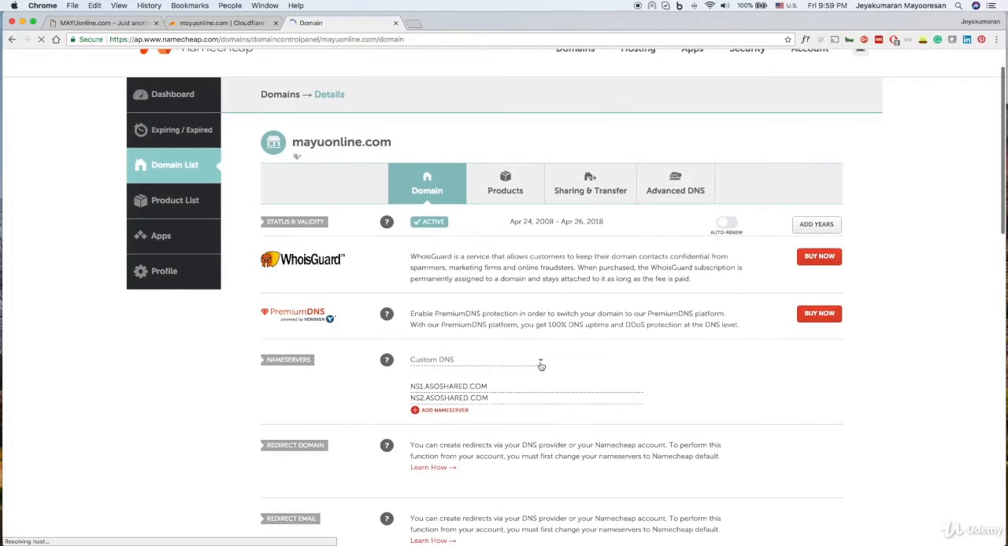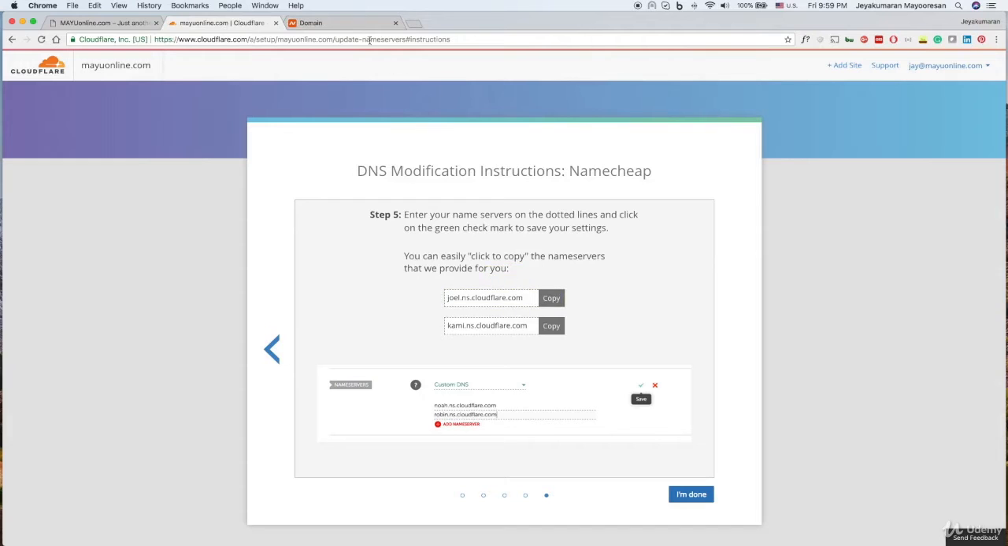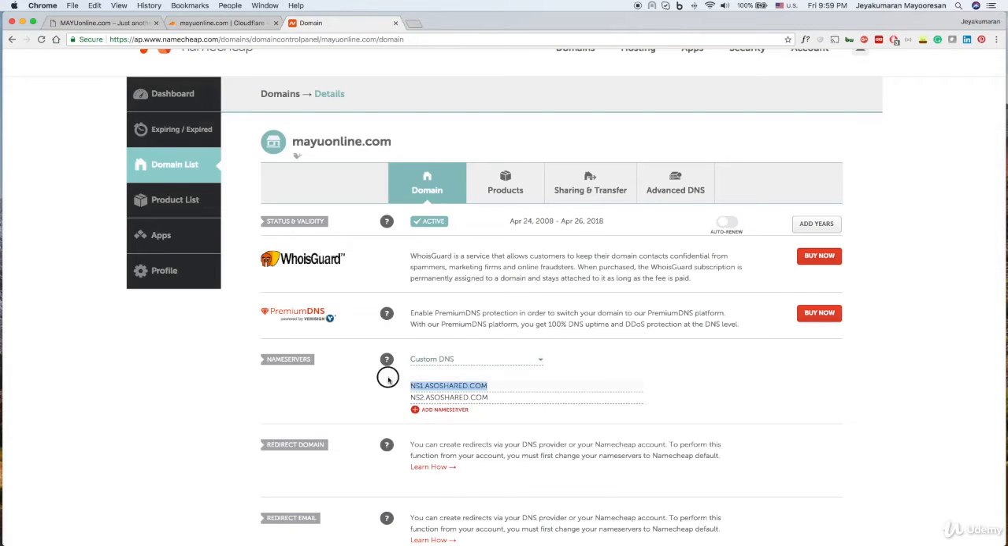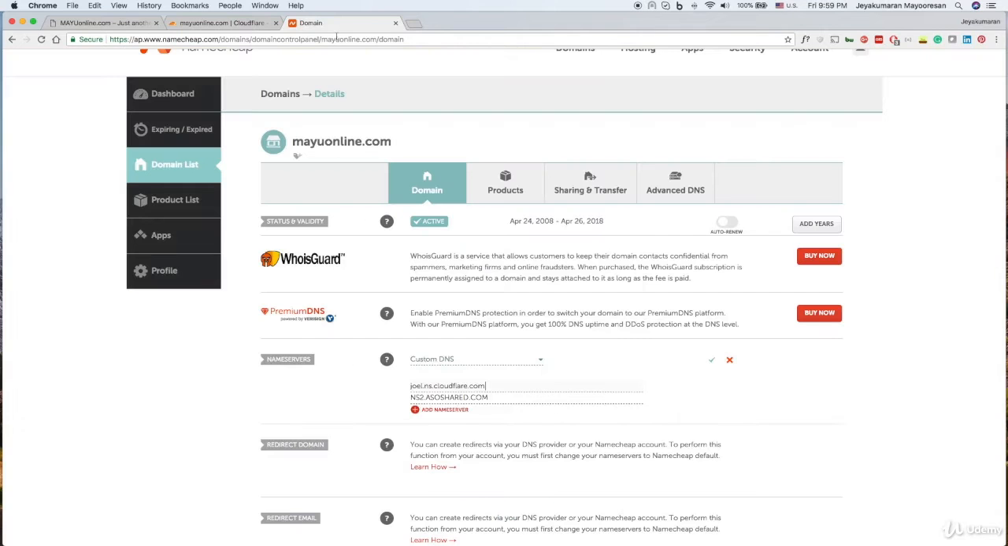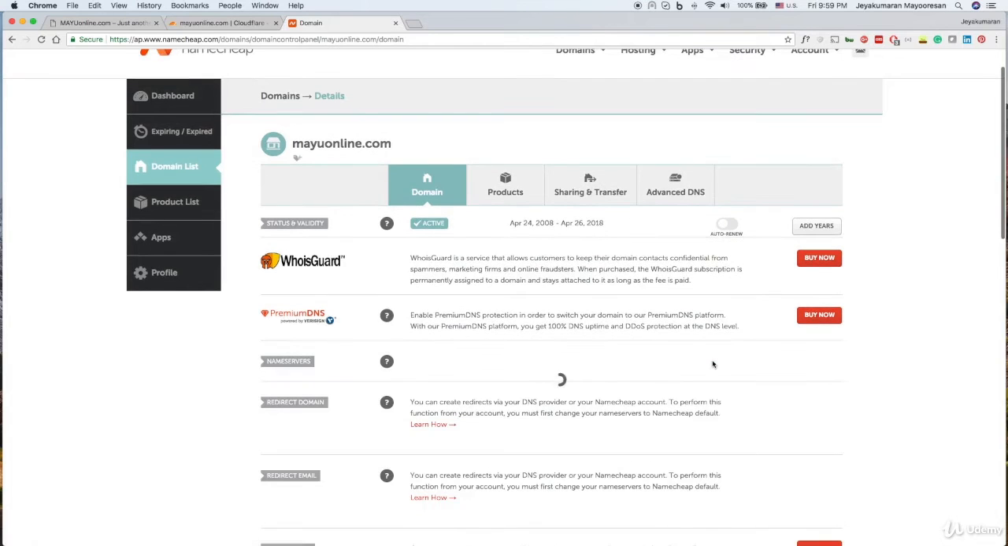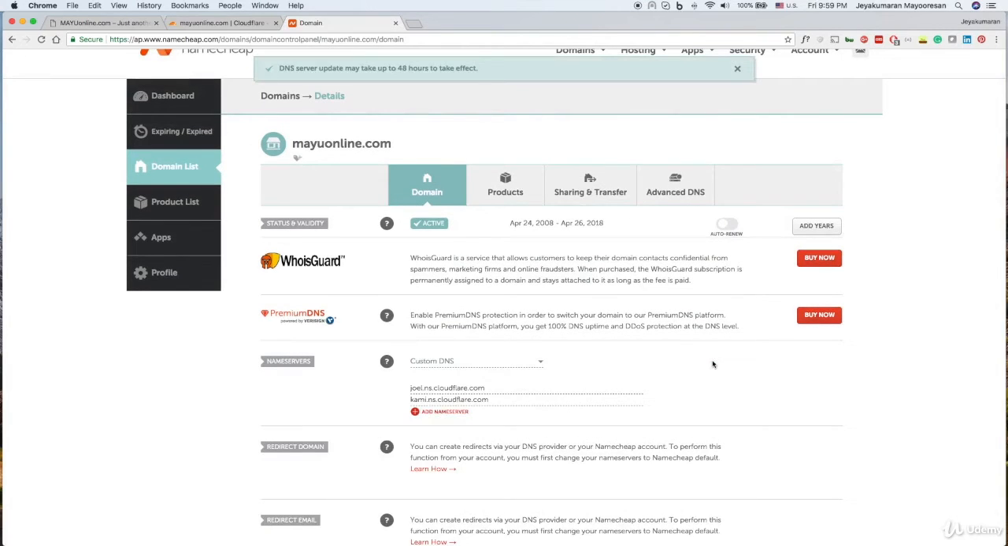The next thing I'm going to do is, it's already on custom DNS, and I'm going to copy and replace it here. Copy and replace it here and click on save. It might be different if you're using some other domain providers.